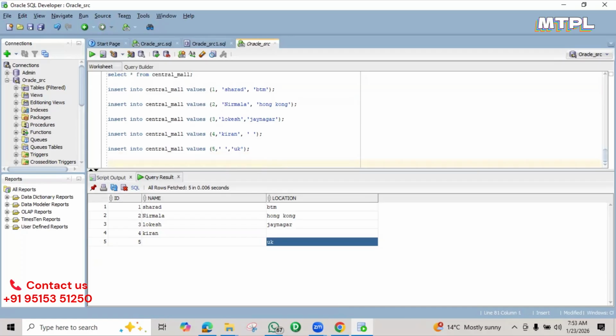Now, any question, guys? Okay, Helen means no question. Then Chitra, I have a question for you. Can you please confirm? Imagine that we want to insert a value: ID is 6, name I don't know, and location is USA. What will be the syntax for the same?